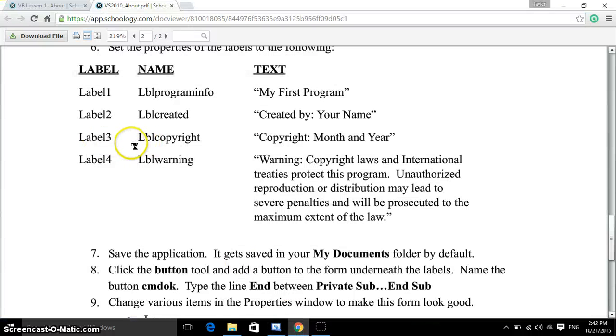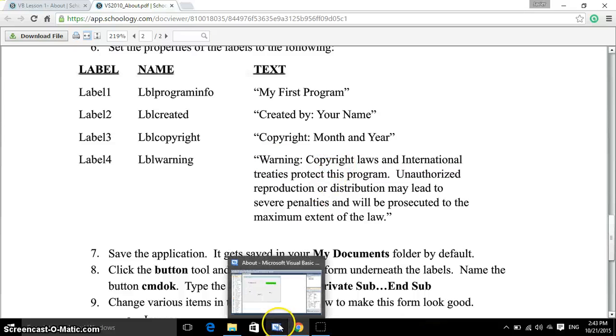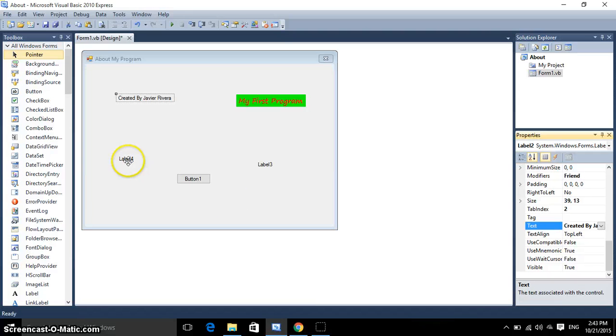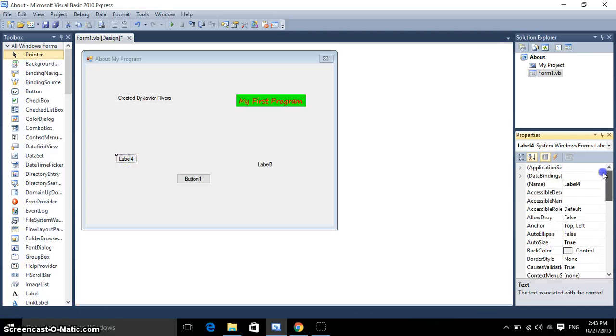Label 3, name it LBL copyright, and then put the month and the year, October 2015. Label 4, call it LBL warning, and then type all of this. Warning, copyright laws, blah, blah, blah. It's going to be fun. So here, LBL warning.